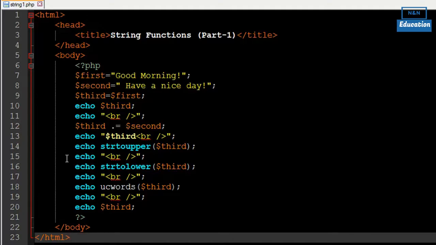So I've got some HTML tags in this file, and by the way, the name of the file is string1.php, and the title of the document is string functions part1. And then I have the opening PHP tag on line number 6, the closing PHP tag on line number 21. Between the opening and closing tags, I have some code.